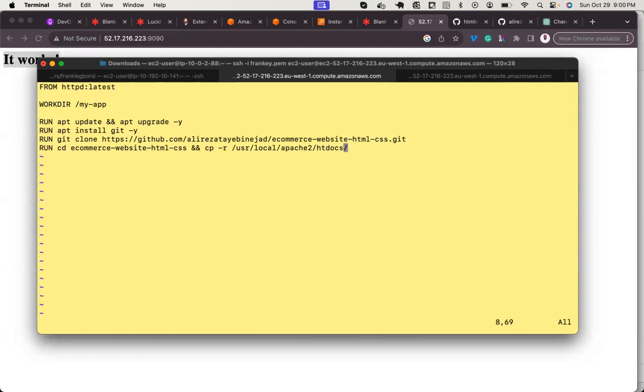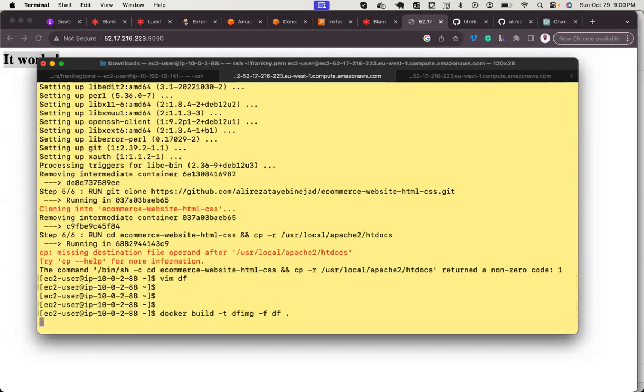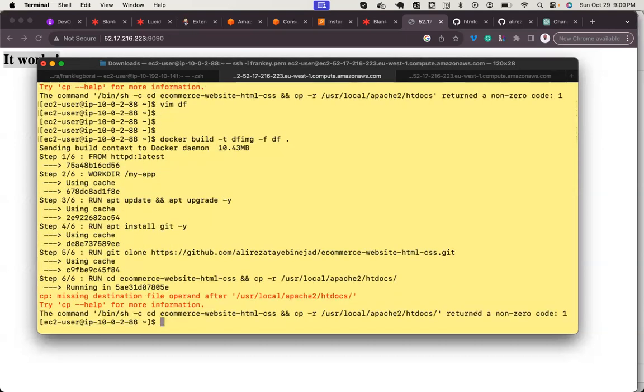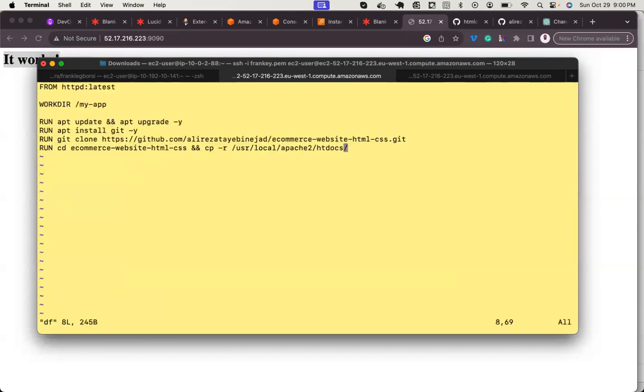Okay. Let's try to build it again. Docker build. Missing destination file operand. Operand after this. Okay. So copy everything. Copy everything, asterisk. We are copying everything that is in here.